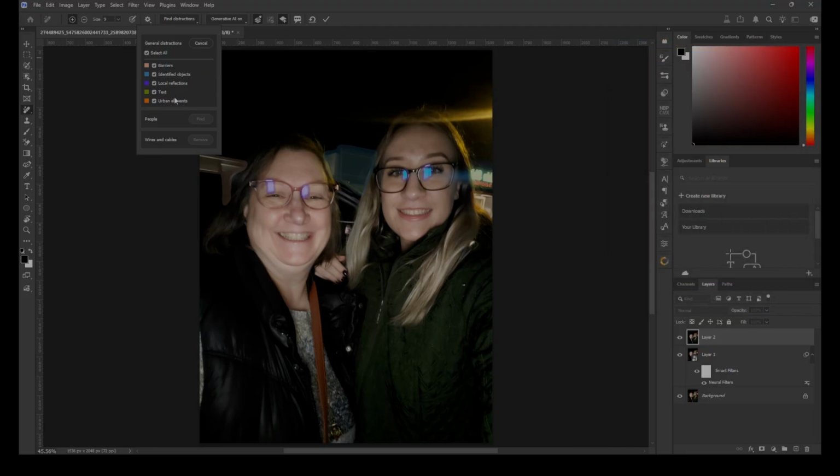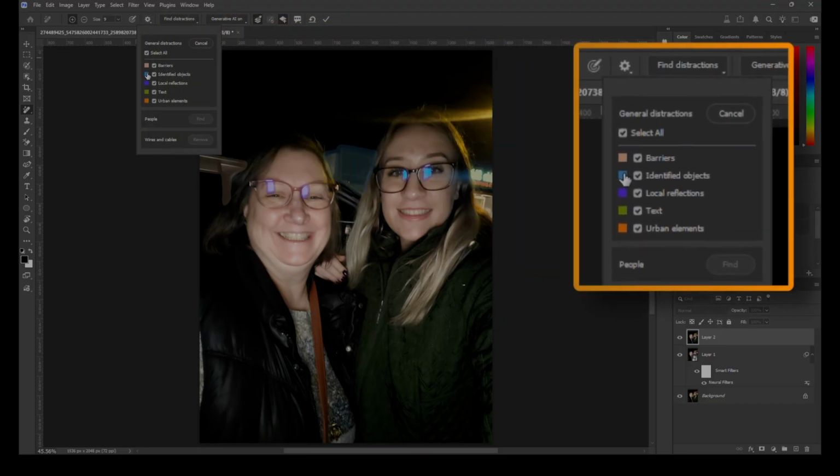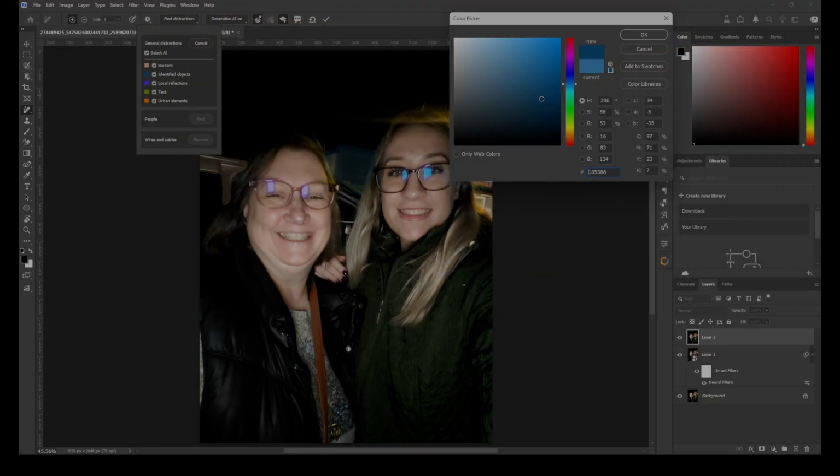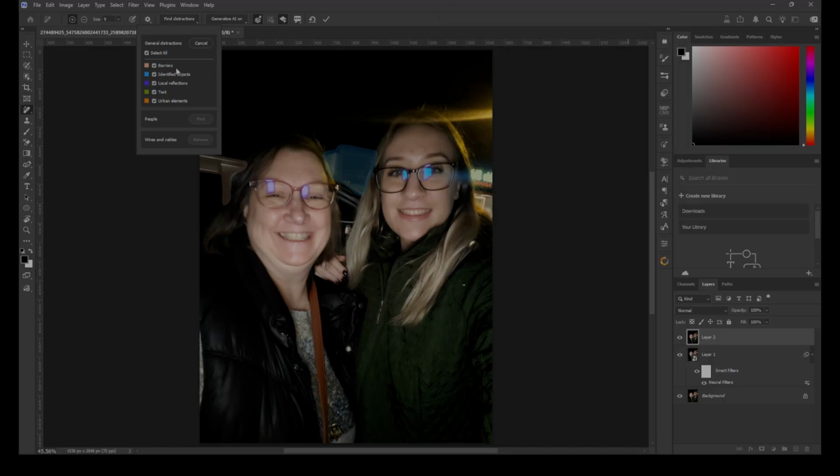Now, if you want to change the color of something so you can actually see it better, just click on the little square and move it around, change it to whatever you want it to be so you can see it a little bit better for yourself. Hit OK. So now let's find out what these things are. Barriers. What do we got? Oh, yeah, well, that's not so bad, so I'm going to leave it there.